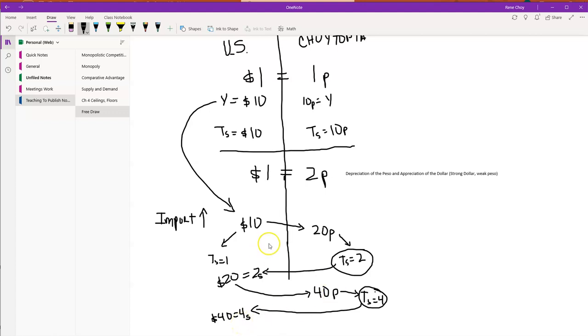Okay, so a strong dollar and weak peso makes imports go up in the US. It makes the US a stronger purchaser outside the US than inside the US because you have a strong dollar. Okay, so let's see what happens on the other side as well, so you understand how it changes the behavior also of Joytopia citizens.